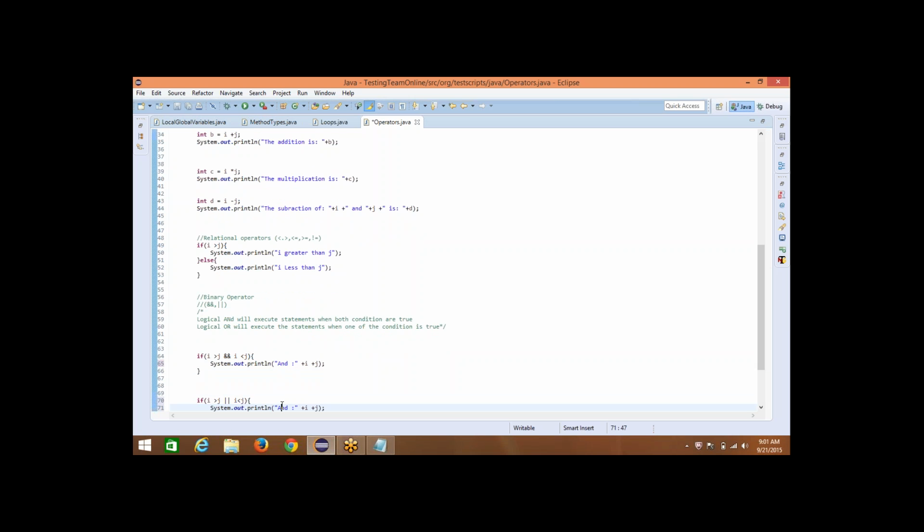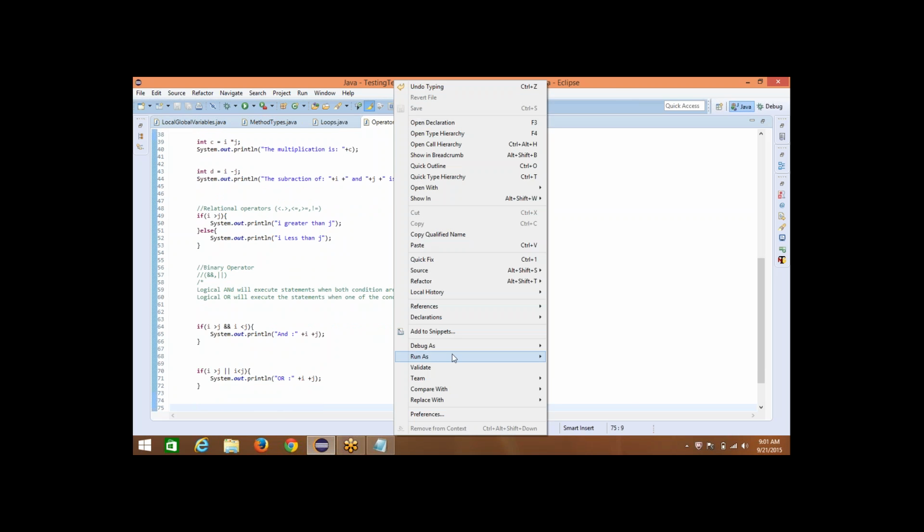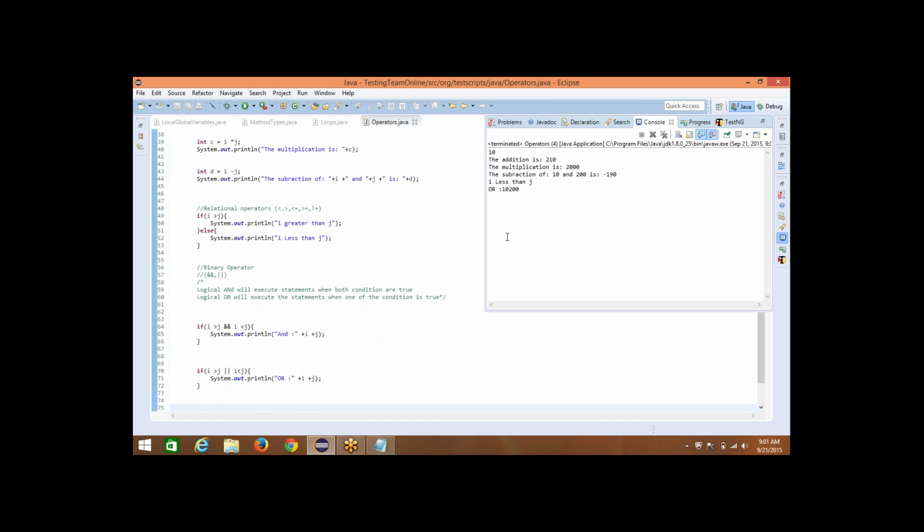But the sysout statement I am changing to OR. Let me run now. You can see the AND statement is not printed, the OR statement is printed. Why? Because AND will execute the statement only when this condition and this condition are both true. Whereas OR, when any one condition is true, it will execute the statements. That is AND policy. OR policy means when one of the conditions is true also, it will go ahead and execute.